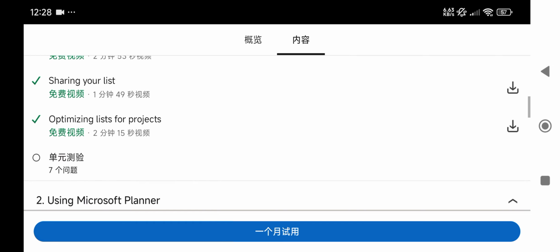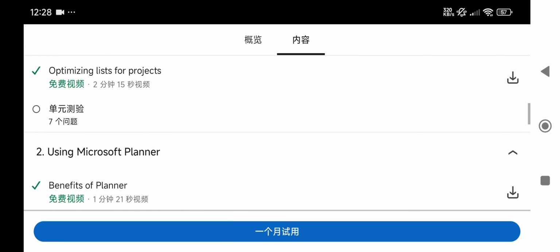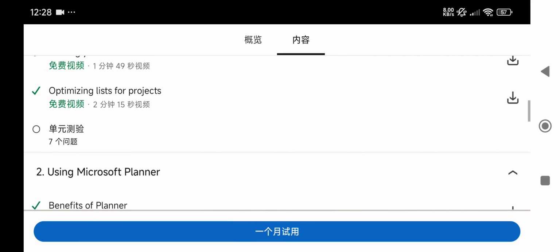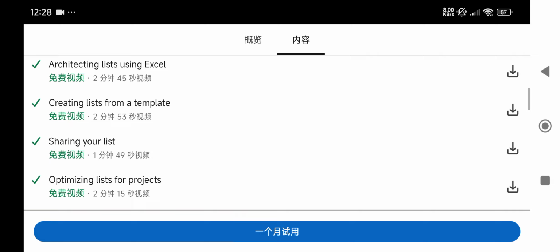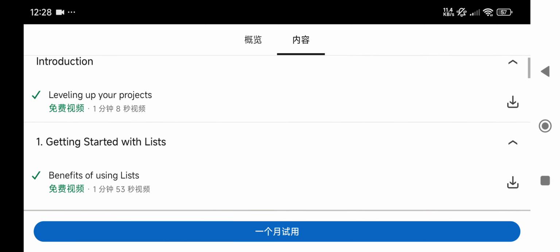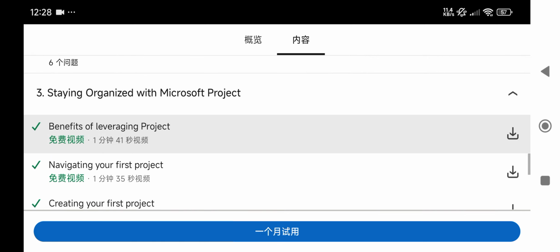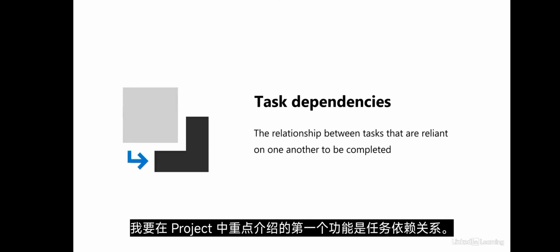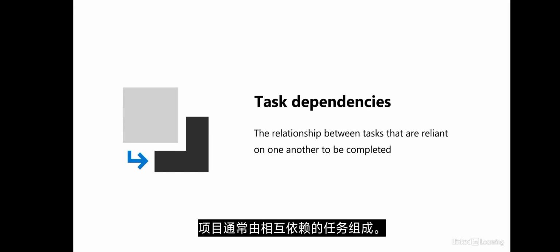When you're managing a project, you'll be tracking lots of moving parts and tasks. Microsoft Project has powerful work management capabilities that can be used by both project managers and team members alike. In this lesson, I'll show you Microsoft Project's key features. The first feature I want to highlight in Project is task dependencies. A project is often made up of tasks that depend on each other.